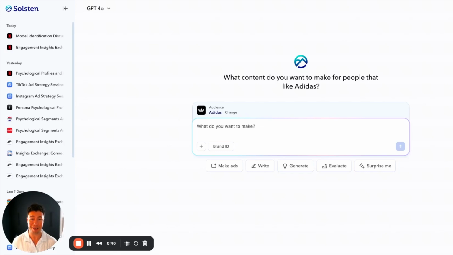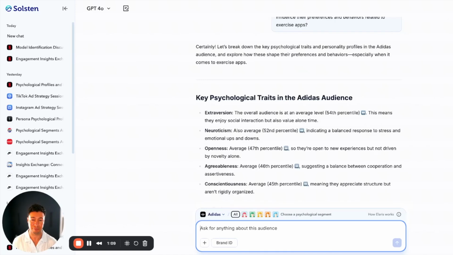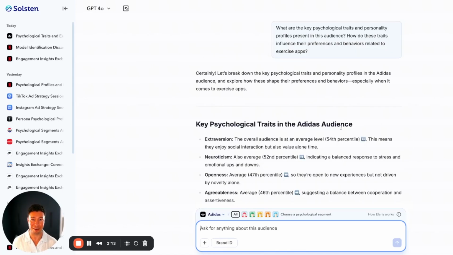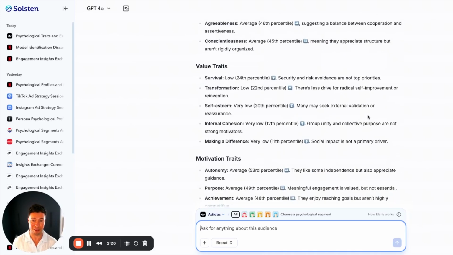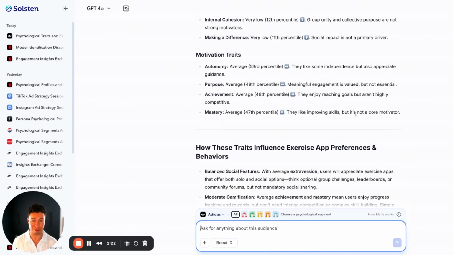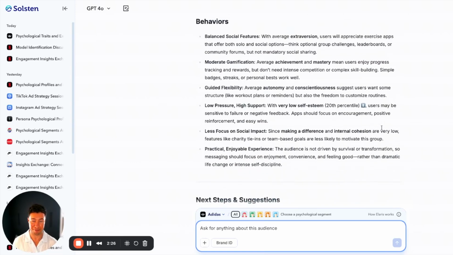The first step is to identify the psychological traits and personality profiles of your audience. We're going to use this prompt to do that. You can find all these prompts in the YouTube description or blog post, wherever you're watching this video. You can see that Alaris very quickly identifies 5 unique psychological segments within this audience and tells us the key psychological traits, values, motivations, and how these traits influence exercise app preferences and behaviors.